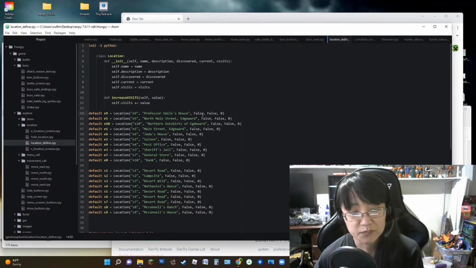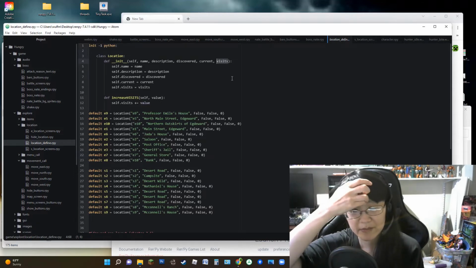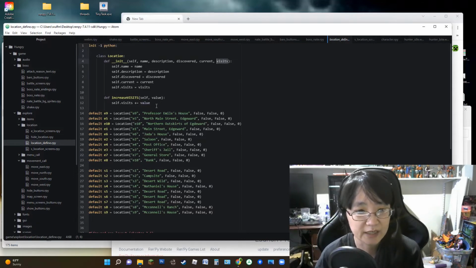And then I have these properties to keep track of the variables that I know all the locations are going to need. So instead of having a separate brand new variable for every location to toggle whether or not they've discovered it so that it can show up on the map, I have that property here. And then to know if they are currently there, I have that property here. And then for visits, to keep track of how many visits the player has, I have a property for that.